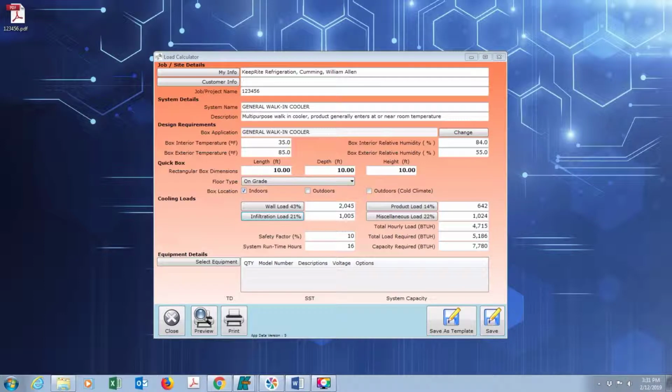Hello everyone, today we are discussing the infiltration load in the Trenton Refrigeration Load Calculator tool located in the Trenton Refrigeration Design Tools package, which can be downloaded from the Trenton Refrigeration website. This tutorial is a continuation of the previous tutorial using the same 10 by 10 by 10 cooler application at a 35-degree box temperature. You can see the calculation is already queued up.